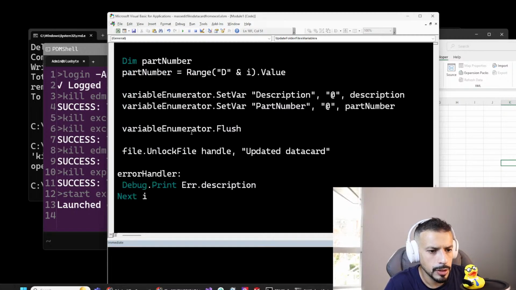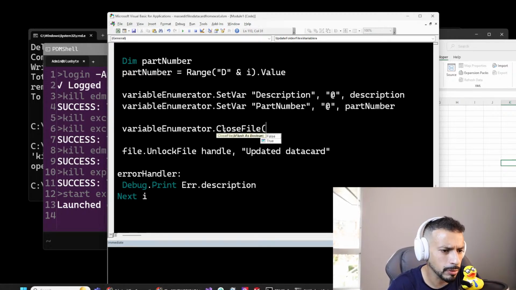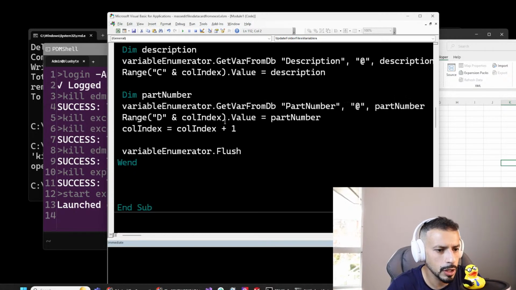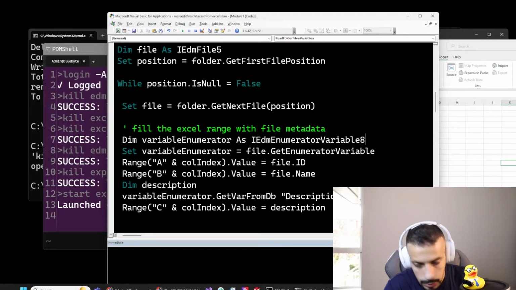Scroll all the way down. Instead of flushing, we'll do close file. Dot close file, and then it has a parameter to flush. I'll just put that as true. I'll do the same thing for the read function that we have up here. So this will be close file, true. And then I'll change this from 6 to 8. I think it's 8. Yeah, it's 8.